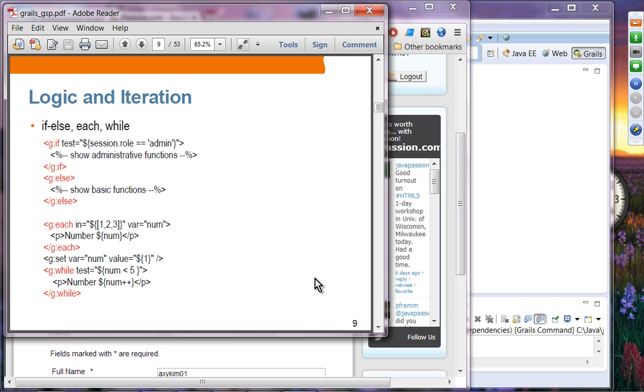Logic and iteration. So that is if, else, each, and while. The syntax is relatively straightforward. So here again, this expression gets evaluated, and if it is true, then this gets executed. And else, so this is an if and else. You can use each and while. Okay. So for each of these, you are going to display this paragraph, and here, same thing.